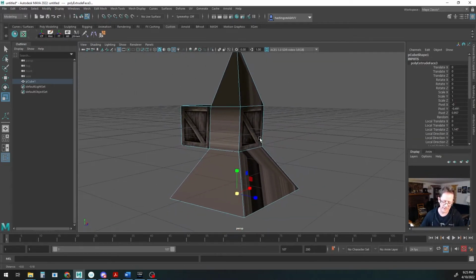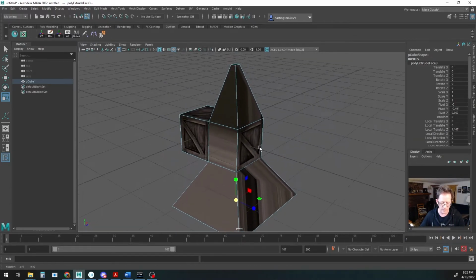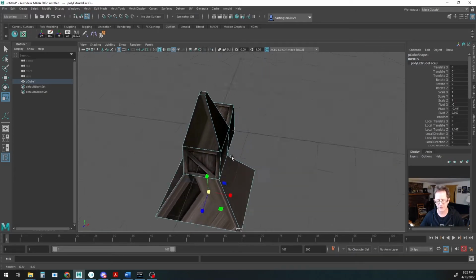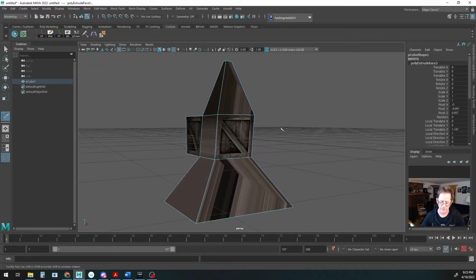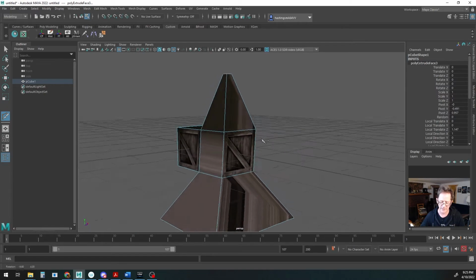Now the other one is multicut, and multicut is super, super handy. There's a few ways to get to it. My favorite way to get to it is the keyboard command, and that is Control Shift X. When we do that, we get the little X-Acto blade, and that's our multicut. Now we can still rotate and move and pan and zoom and all that kind of stuff.